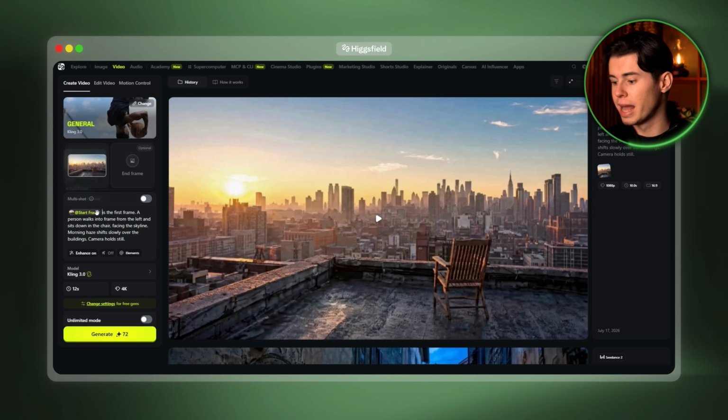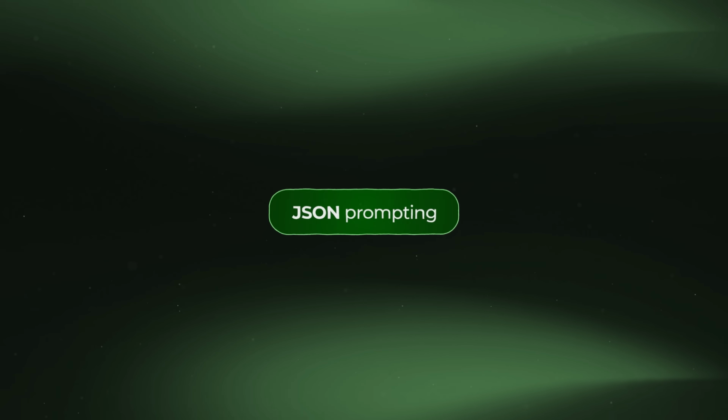But right now, everything after that first frame is still the model deciding on its own. And there's a way to take control of every part of the shot, not just where it begins. And the best way to do that is with something called JSON prompting.